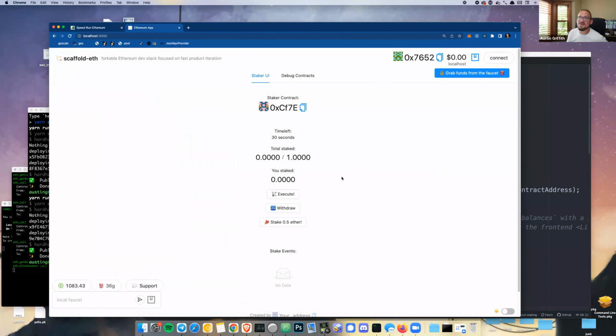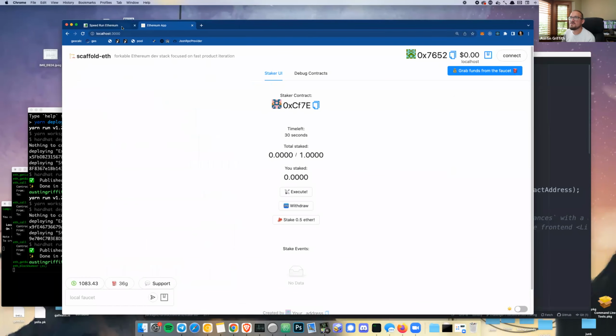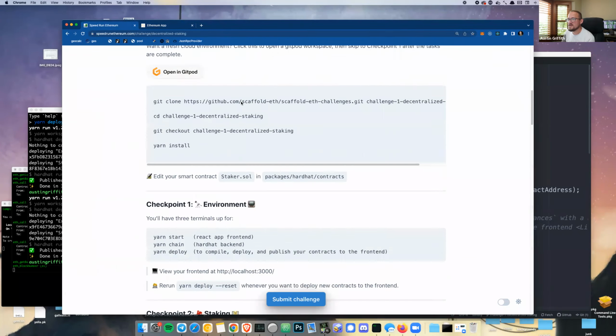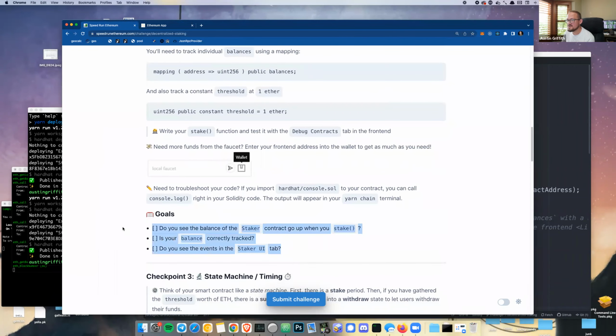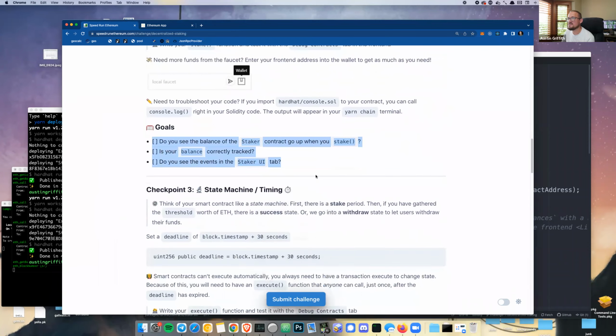Awesome. Okay, should we look at the app? Should we try to stake something on localhost and see? So you will follow these steps, and you will code up your initial smart contract and just follow these goals. Each one of these goals takes you through what you need to do.